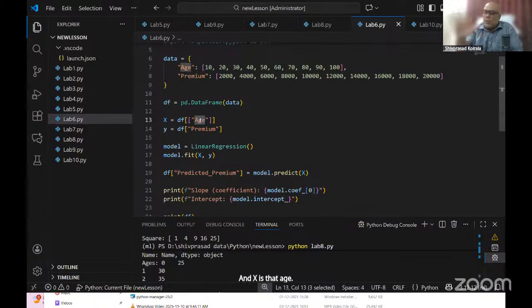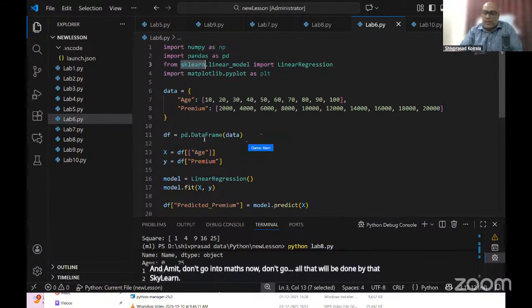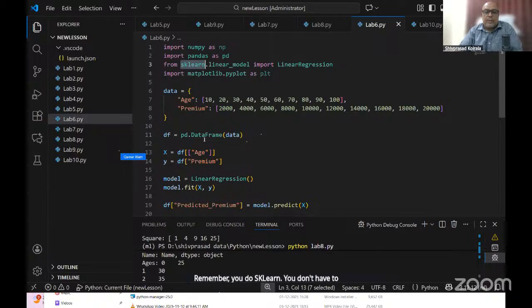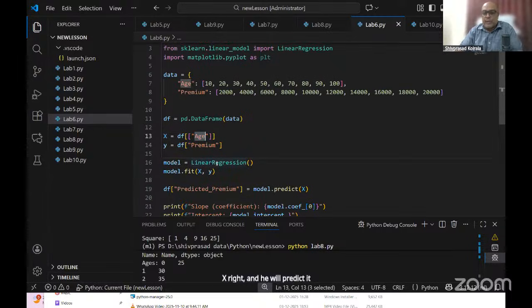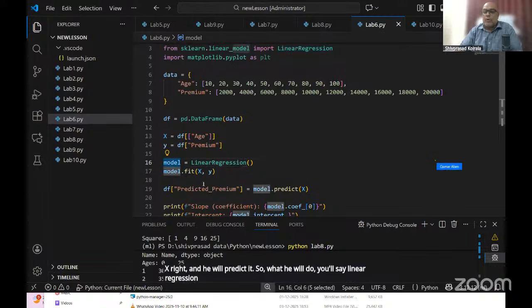And don't go into maths now. All that will be done by sklearn. You don't have to worry about it. He will take this as y, he will take this as x, and he will predict it. So what you will do, you will say linear regression, I want to create a model by using this data, right?